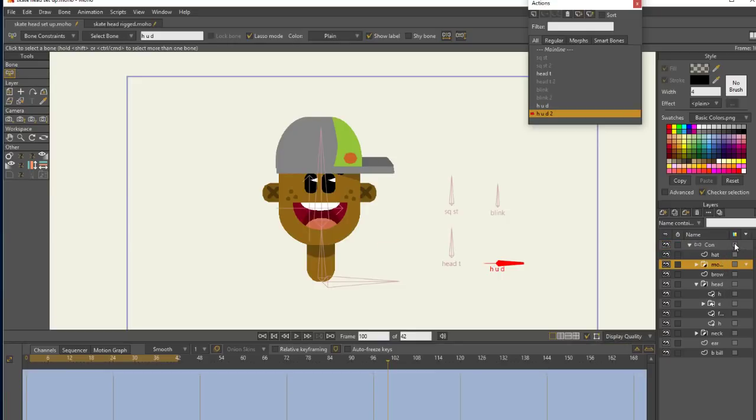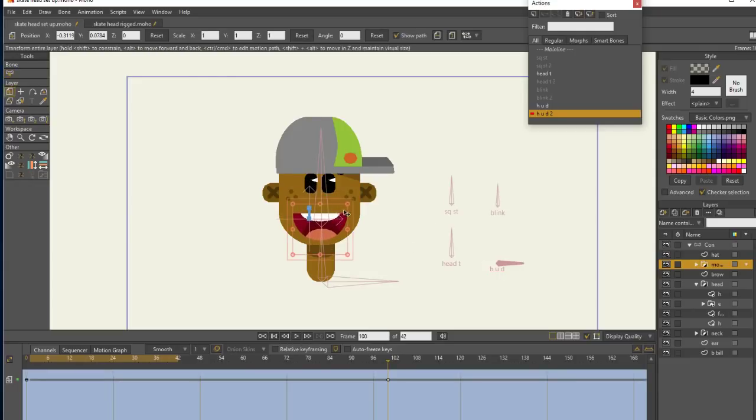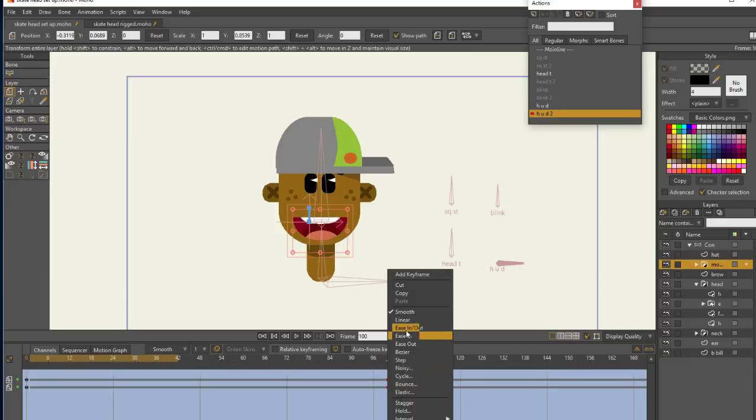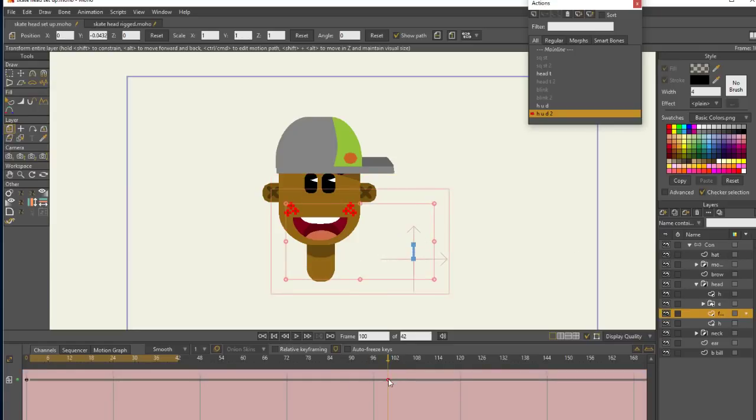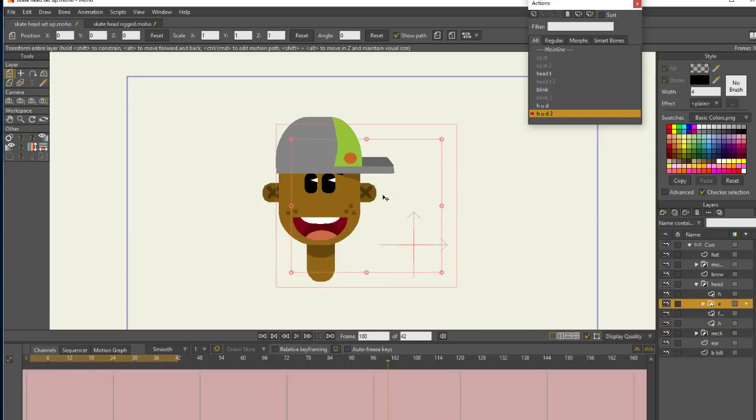Let's take the mouth down. All right, shift, bring it down. I'm gonna shrink it a little bit, like that. Linear. Let's grab the freckles, shift, bring it down, linear. Go to the eyes, shift, bring them down.